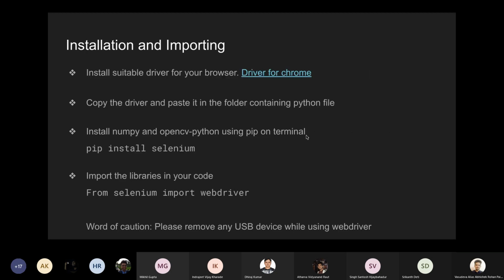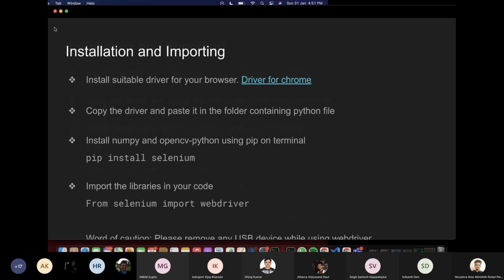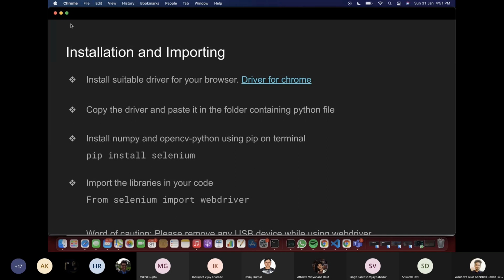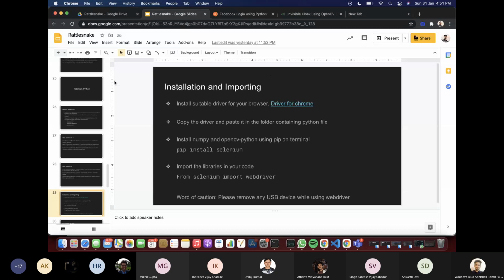So for installation and importing, this is a bit of a complicated task if you are using it for the first time. So I'll share this link on the chat box.